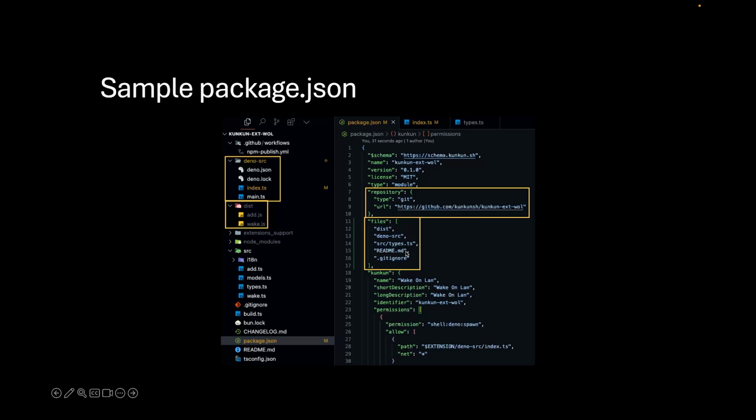The files field from the template only contains README and the distribution folder. But in this example, we have a Deno source folder and also a src types file. This is because all the files that will be used in the extension must be included. The dist folder contains the frontend, so it must be included. And since the extension also needs to run code with Deno, and the code is in Deno source, so this folder also has to be included.